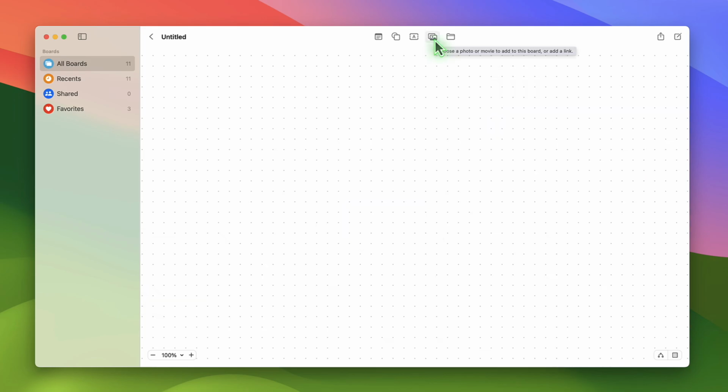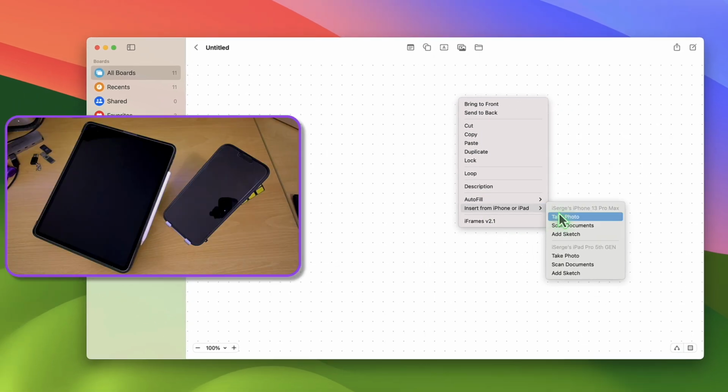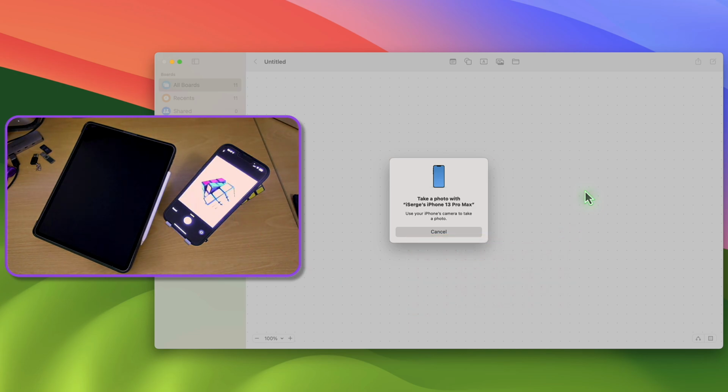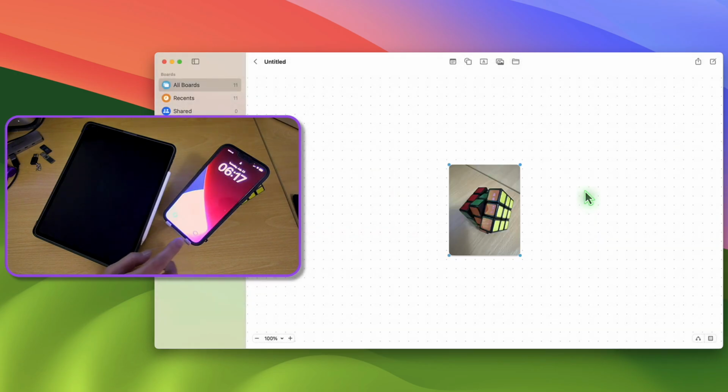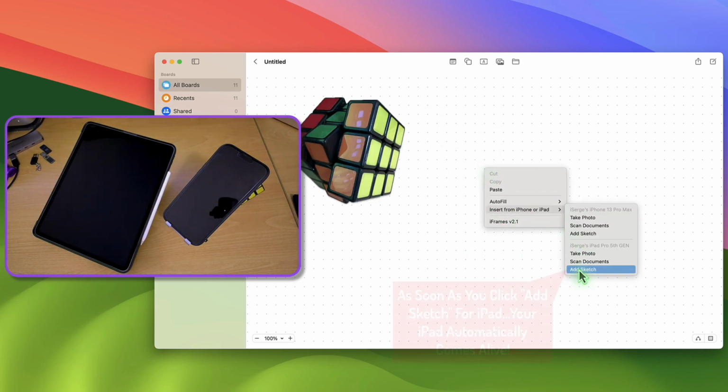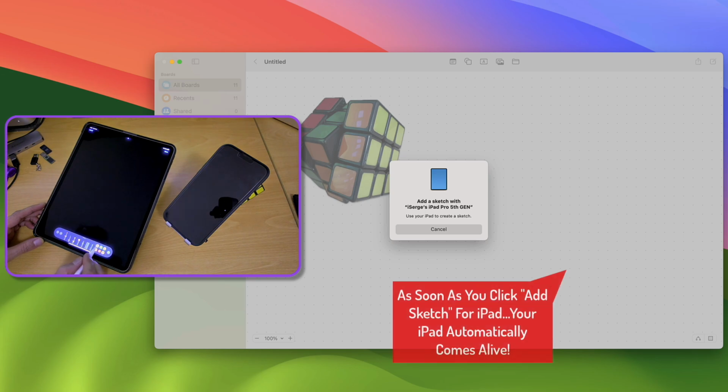2. Click the photo icon to add photo or movie from Photos app, or take a photo, scan documents, or add sketch from your iPhone or iPad. You can also right-click on your board to add content from your iPhone or iPad. I'll just click on Take Photo to take a photo from the iPhone. Click on the photo taken for additional options, like Remove Background as shown. Similarly, repeat the same procedure and click on Add Sketch to add a sketch from the iPad as shown.